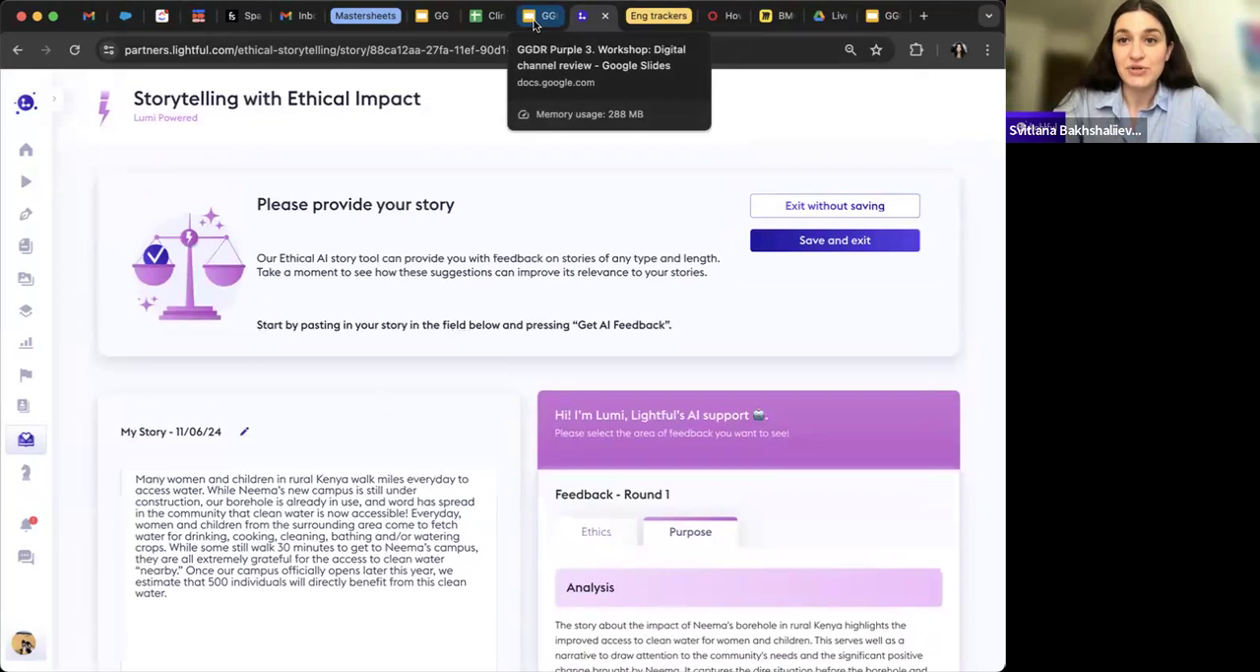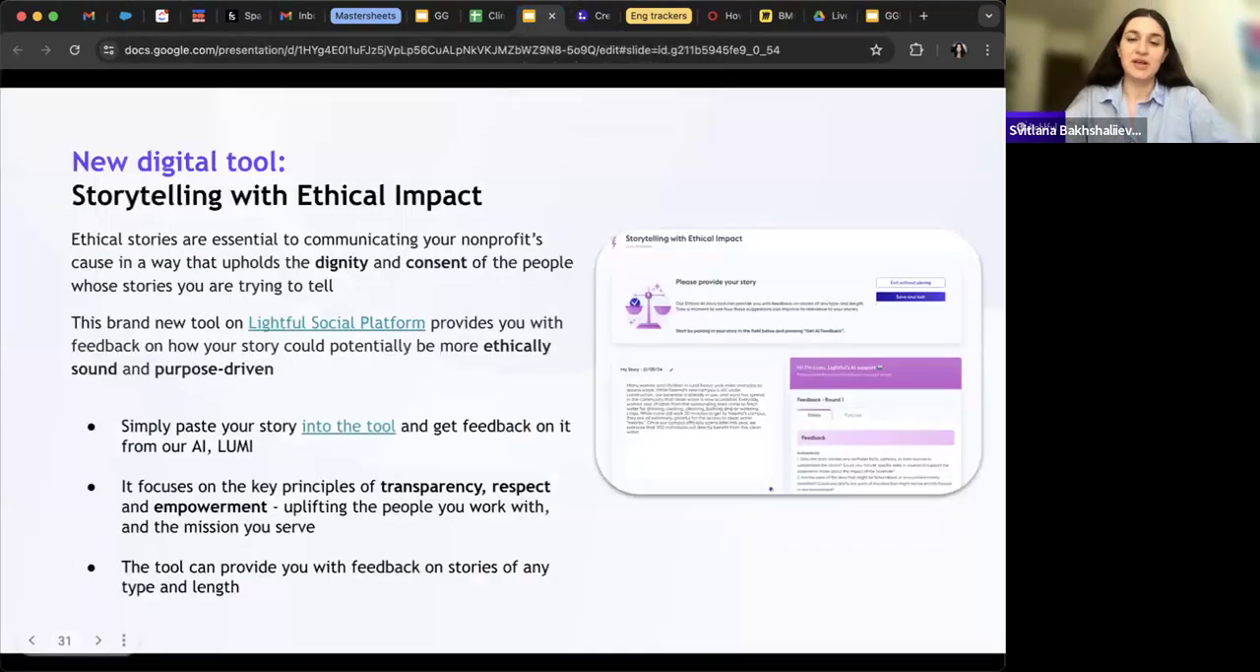So this is how we use our social storytelling with ethical impact tool. But please take a look at it and let us know what you think.